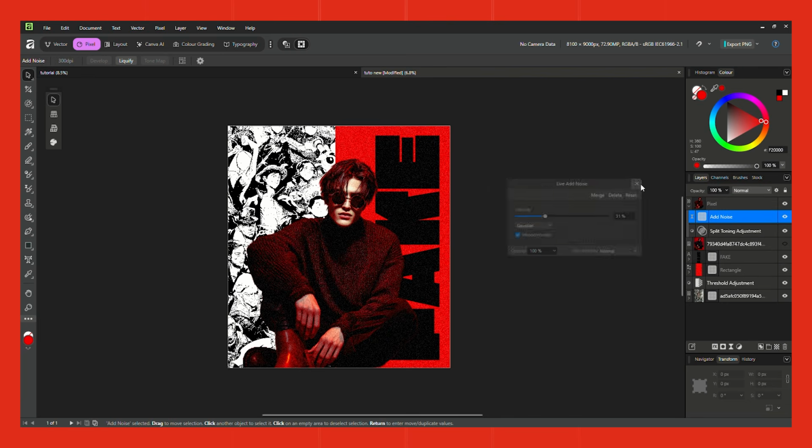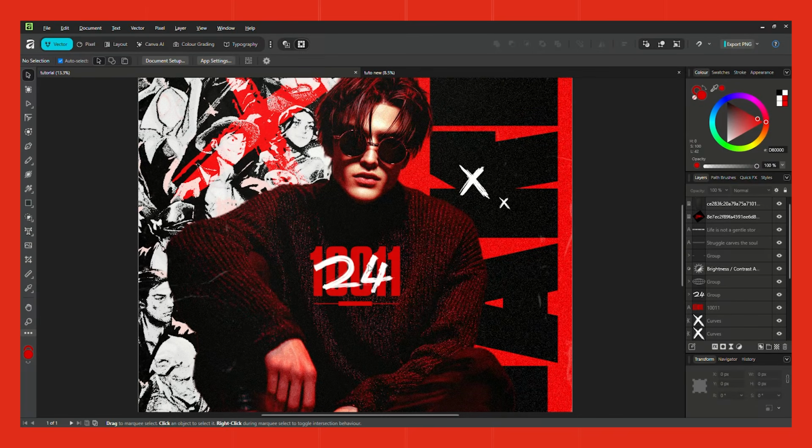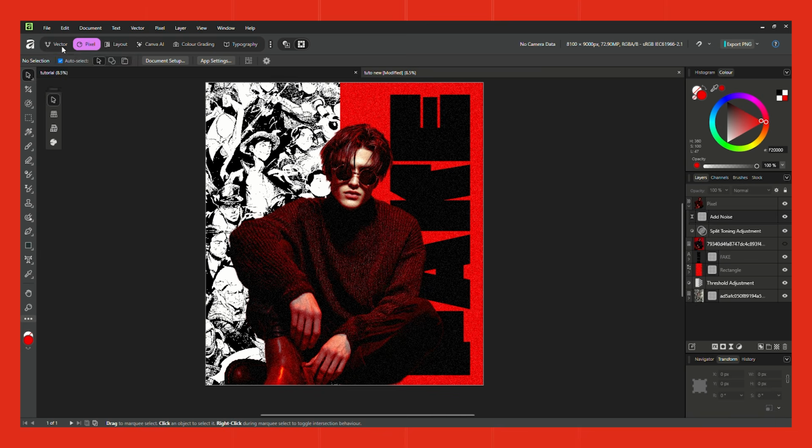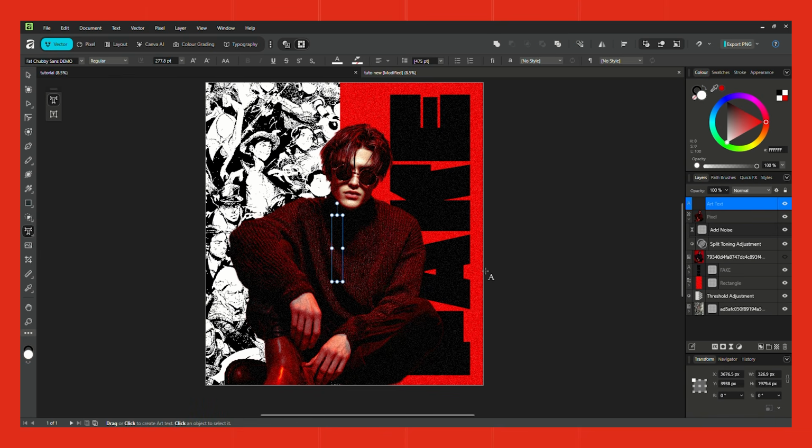Not too much. So once you're done, I'm gonna click cancel. Alright, now let's see how to add this number with this brush stroke effect. So we have to choose again, go to vector, and we're gonna choose a text, and let's type the number.